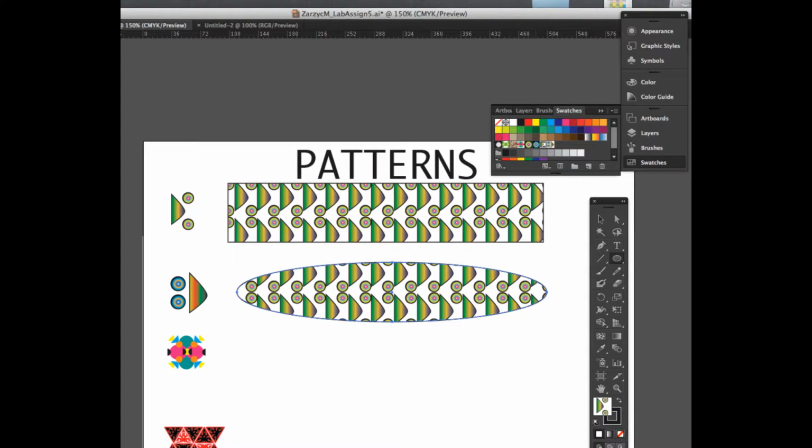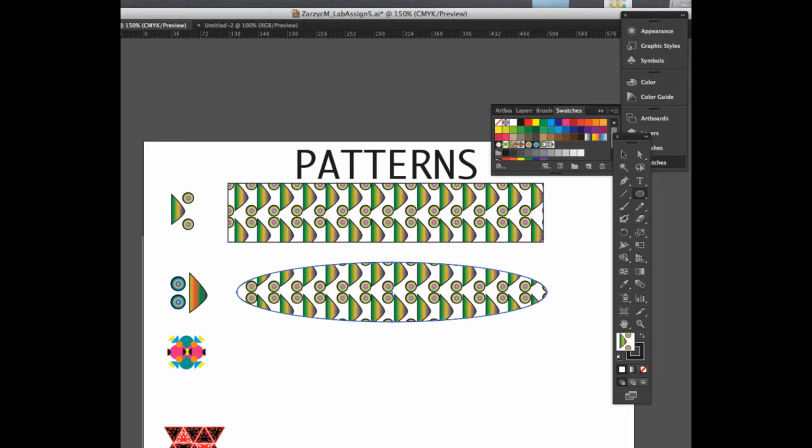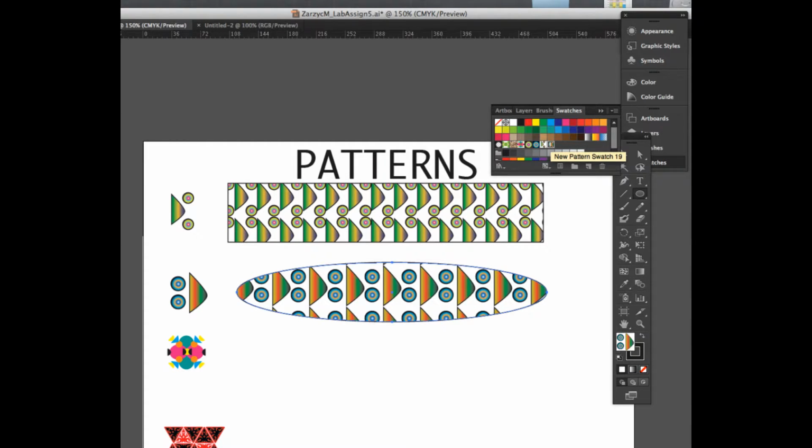Now you notice one thing. It's taking attributes of the other pattern. If you want that, that's fine. If you don't want that, then you can just click a new pattern, and there it is. I'm just going to extend that out. Oh, wrong key.